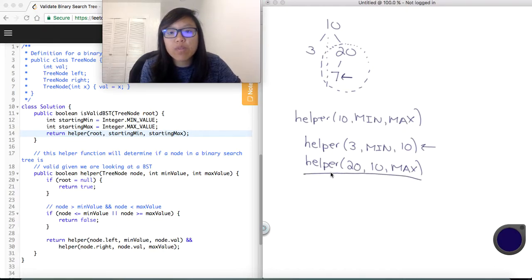So now we're on helper function of 20, 10, max. So what's going on here? We go to line 25. So we're going to check to see if 20 is less than or equal to 10, which is not. And then we're going to check to see if 20 is greater than or equal to max, which is not. So now we're going to call helper functions on the children of the node 20. So that's 7 and a null node.